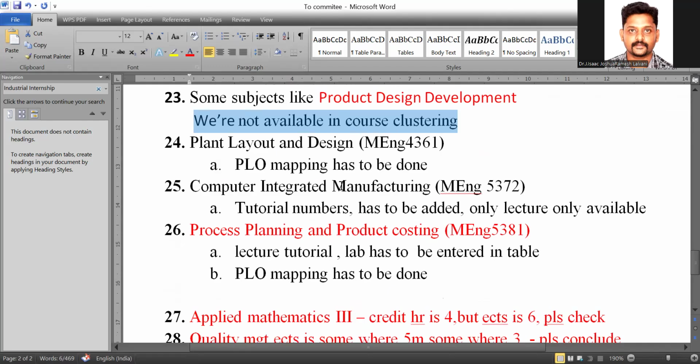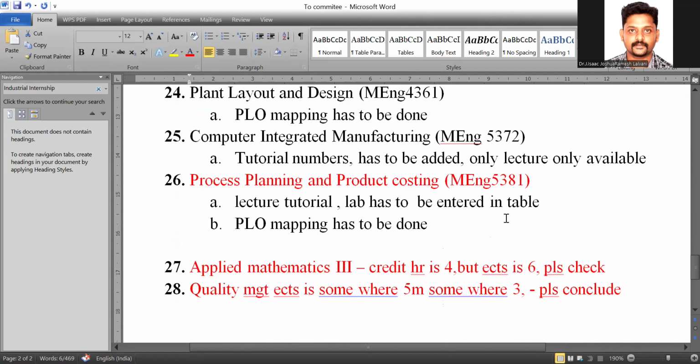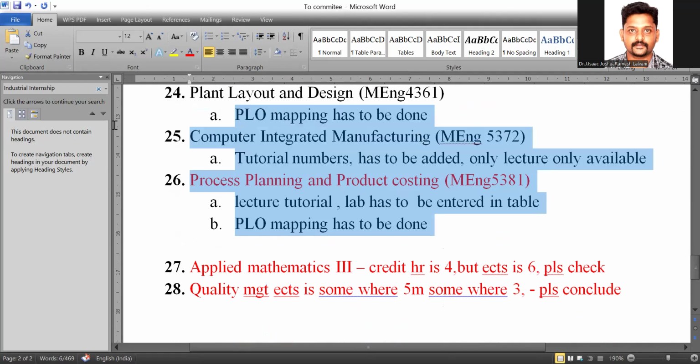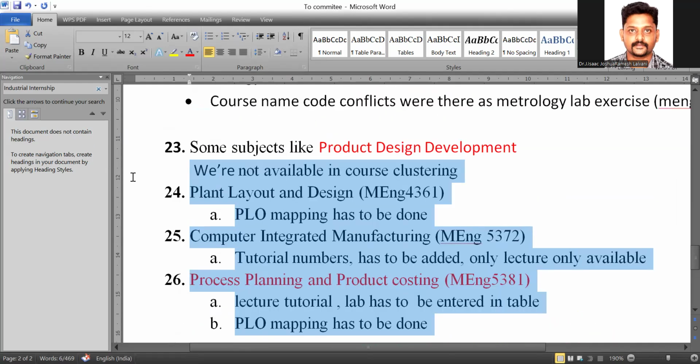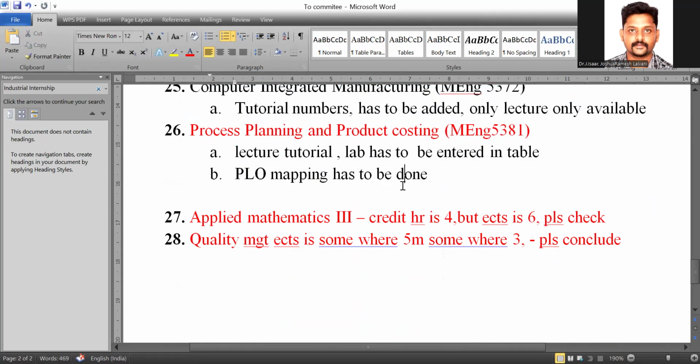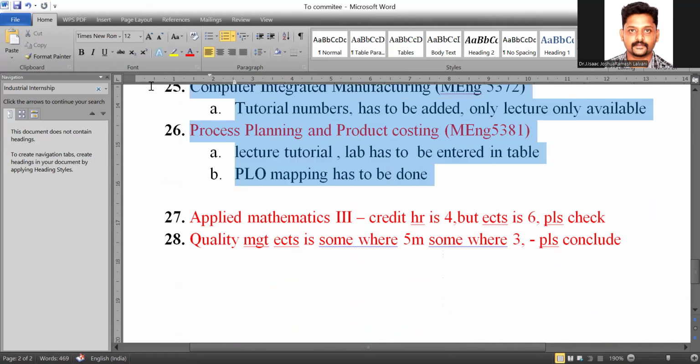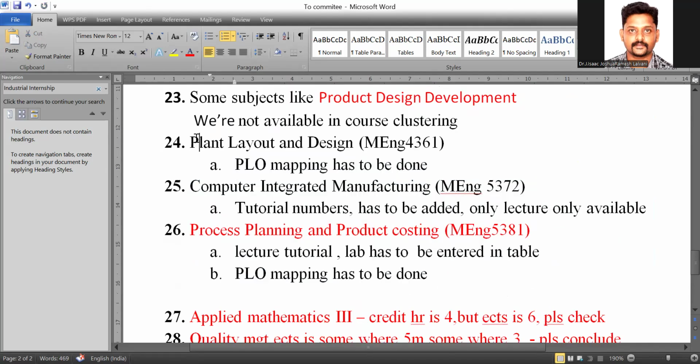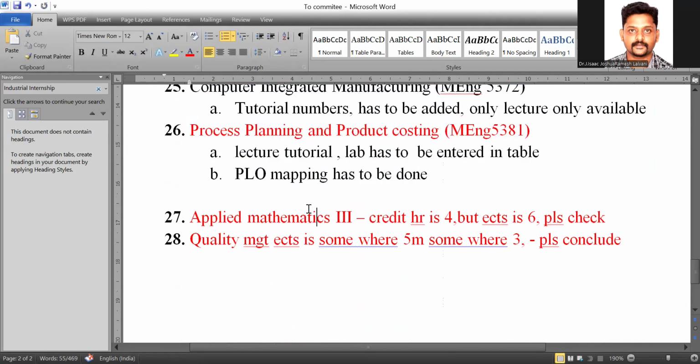Plant Layout and Design, PLO mapping has to be done. Sim, where tutorial numbers have to be entered; only the lecture value is available in the tabular column. But if you see the course content, the course has lecture, tutorial and home study. Process Planning and Product Costing, again lecture, tutorial, lab has to be done. I hope these things we have already given separately to do, and they have to be clustered. I think the value is missed, or the particular member didn't complete that mapping. So we have to.